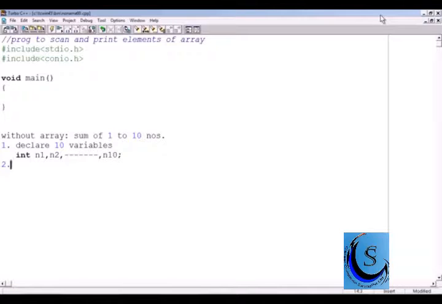The next step is you have to scan 10 values, that is, scan 10 times. For this purpose you have to write a scanf function and write %d, %d. How many times? Write it 10 times. Got it?